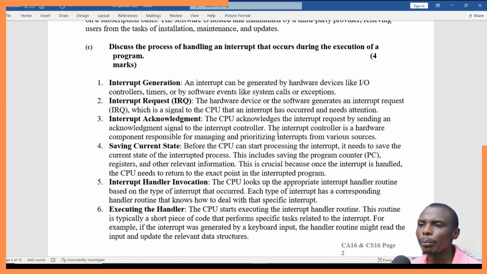Then we have what we call interrupt acknowledgement. What happens after the CPU has been made aware of an interrupt? The CPU acknowledges the interrupt request by sending another signal, called an acknowledgement signal, to what we call the interrupt controller. The interrupt controller is just another piece of hardware. Its function is to manage and prioritize interrupts from various resources, so that some interrupts might have higher priority than others and are the first to be given attention.